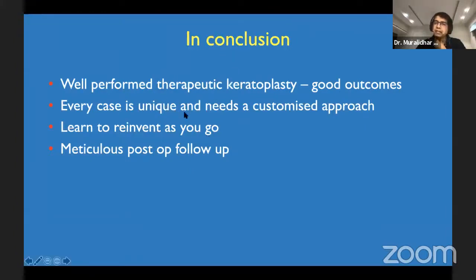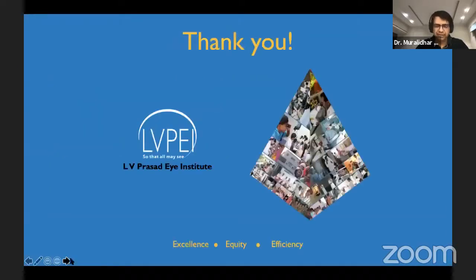So even a well-performed therapeutic keratoplasty can have a good outcome. Every case is unique and you need to customize your approach and learn, reinvent as you go, and meticulous post-op follow-up and the steroid regimen are key in prolonging the graft survival in these cases. Thank you for this opportunity. If there are any questions, I'll be happy to answer.